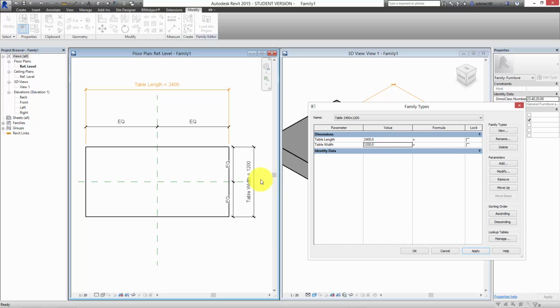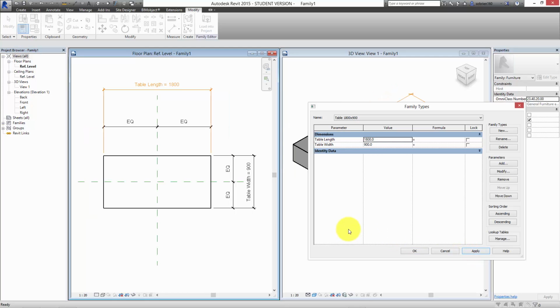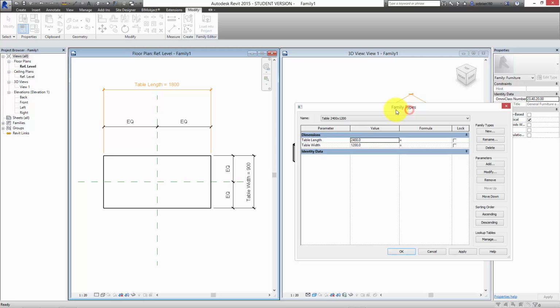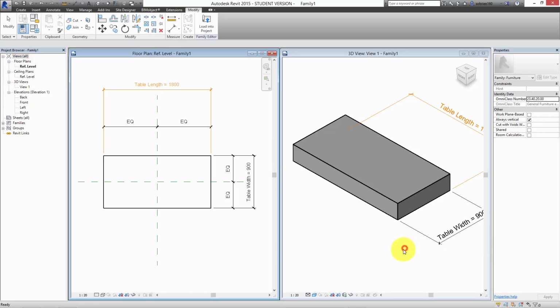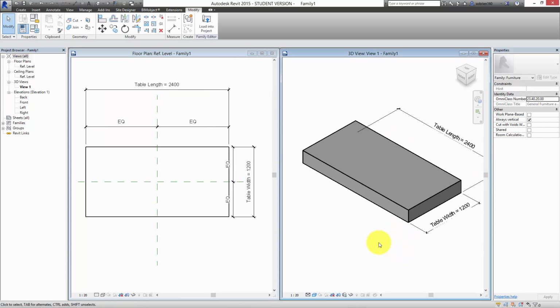So you can see here on the screen I can switch now between the different family types. At the moment it's 2400 by 1200. I can select back and go to 1800 by 900, press apply, and it will modify for us. So we've kind of set up a grouping for all these different modifications within the parameters, okay? So that's basically setting up the first part of the table. So I'm just going to say okay. And we got something that looks like that. Everybody with me? Yeah, okay.